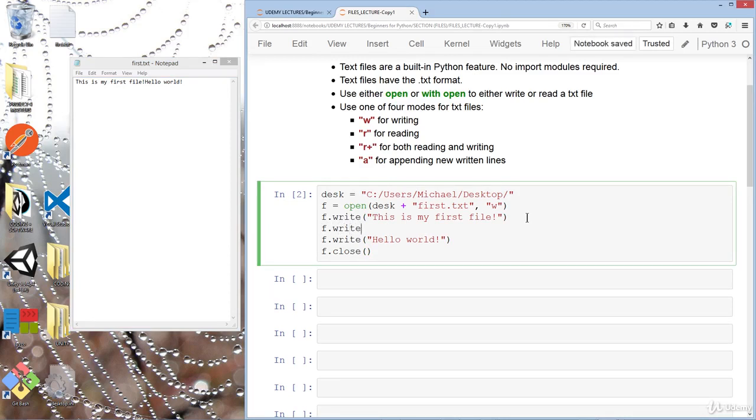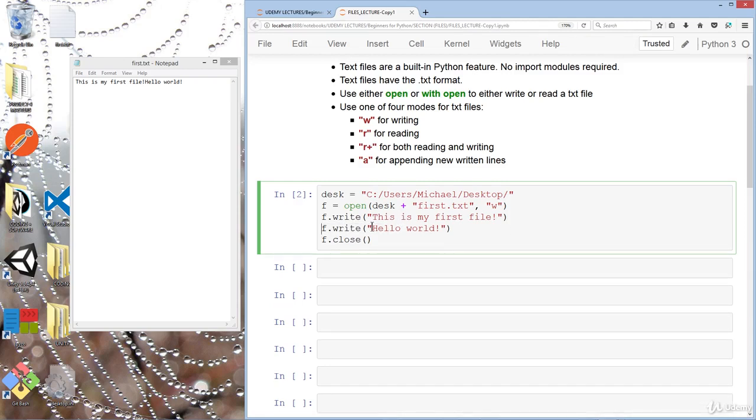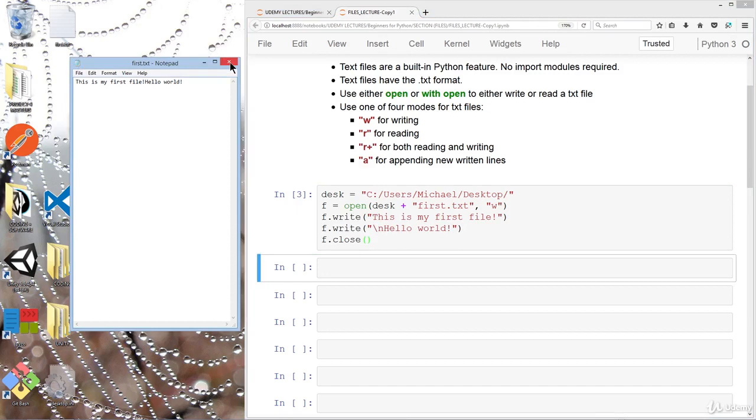We can do f.write and then \n. However, what I'd prefer, just to save a line of code, is simply \n. Run that, delete this, double click, and as you can see, hello world, great.